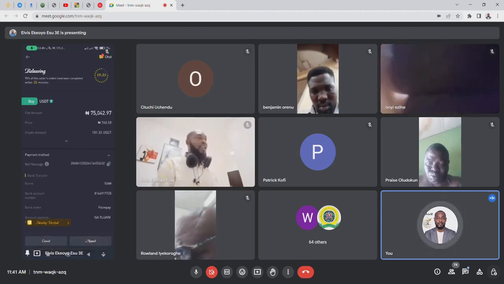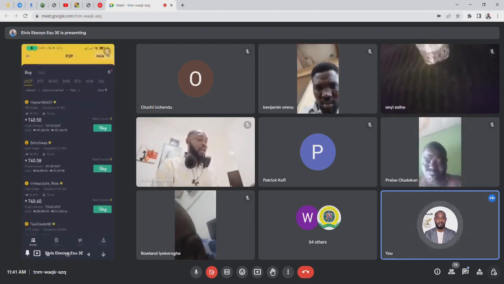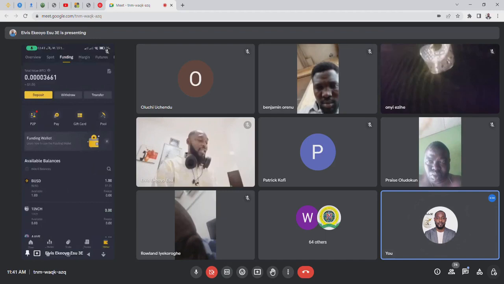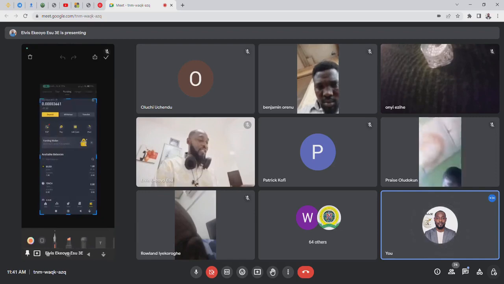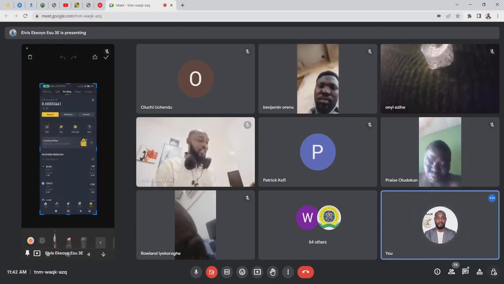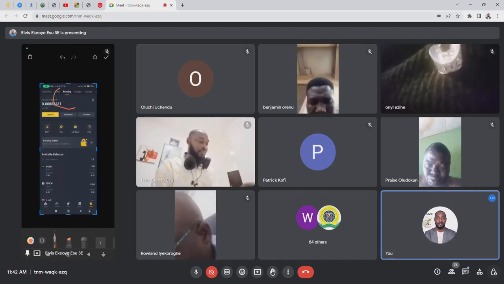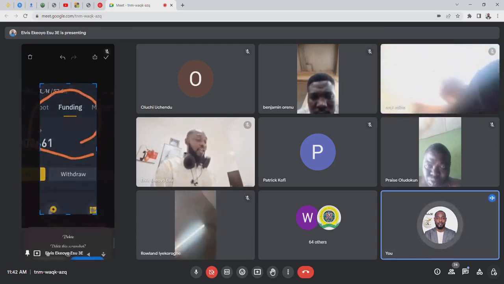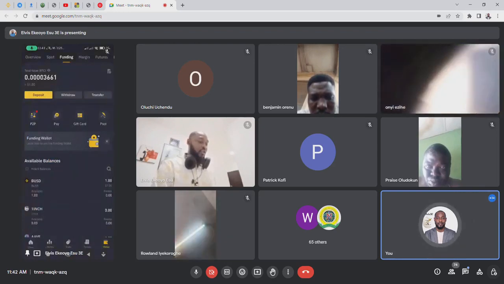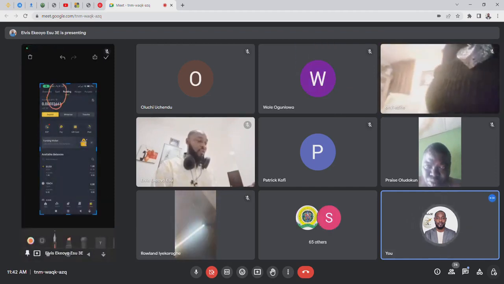And when this dollar is released, it will land in your funding wallet. Okay? The dollar is going to land in your funding wallet, not your spot wallet. Then you are the one who can now move it to your spot wallet if you want to take it to your spot wallet. Okay?